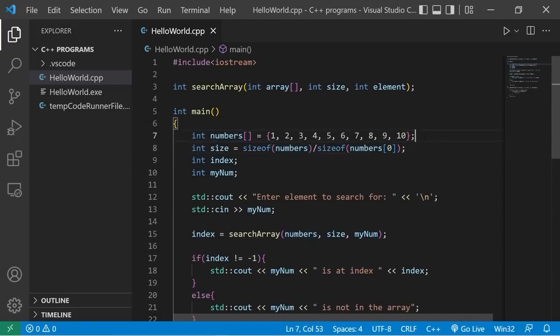For additional practice, let's search through an array of strings, such as food. We'll create an array of strings. I'll rename numbers as foods. Then think of some food that you like. Pizza, hamburger, hot dog. Int size equals the size of foods divided by the size of one of the elements of foods.